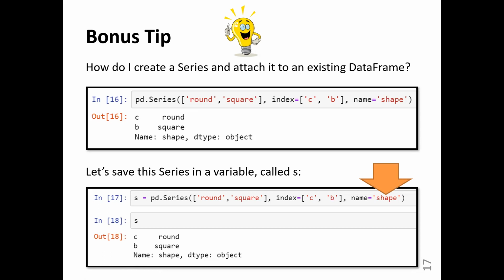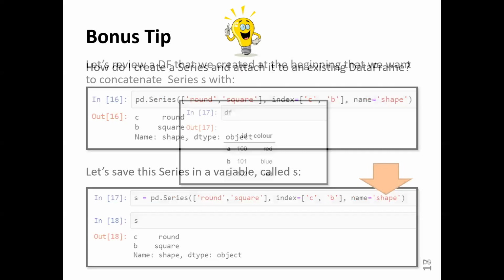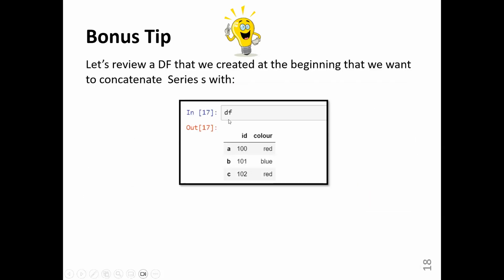What is the difference between S and shape? Guys, shape is a series name, but S is a variable that stores that series. And what we want to do is the next step. Remember that we had a DF, a data frame, which contained numbers like 100, 101, and 102, and the indices for them should be A, B, and C. And now we want to concatenate a series and a data frame. Do you think that they're going to just randomly get aligned or what?